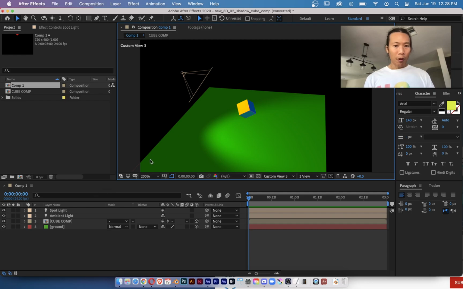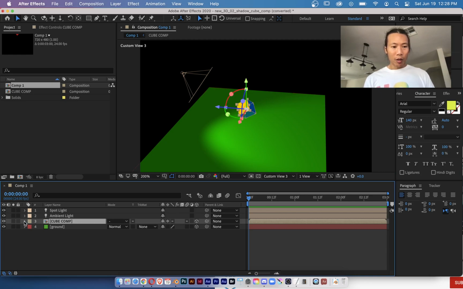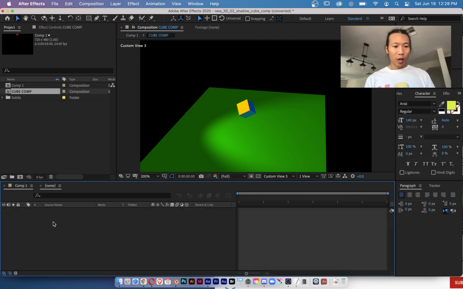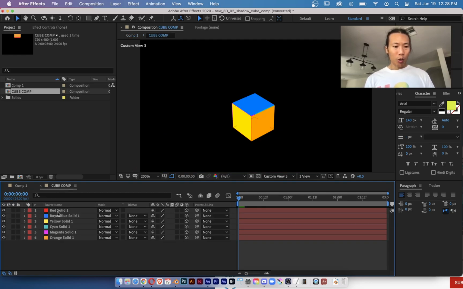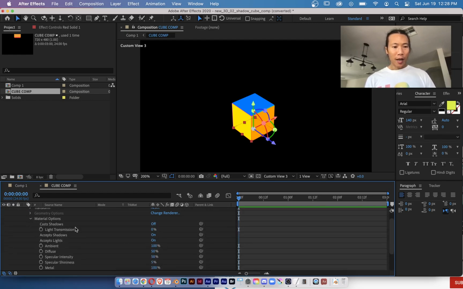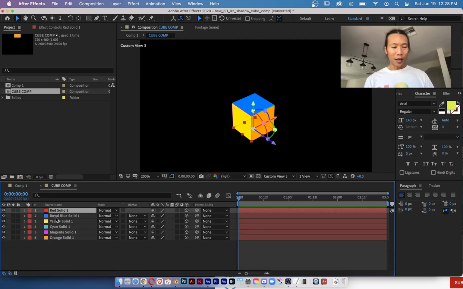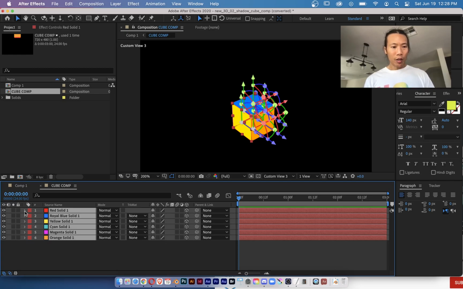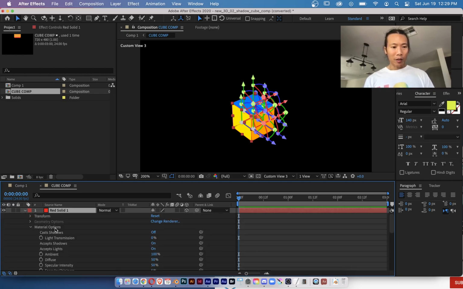Okay. All right, now for the cube, I'm not going to be able to cast a shadow by just looking for material options inside this composition. I've got to double click to go inside this container. And each one of these layers, each one of these solids actually has its own material options and its own cast shadows option. To turn on cast shadows for all 6 sides at the same time, I'm holding down Shift and selecting all of them. And then when I expand the material options menu and check cast shadows to on, it's going to happen to all 6 of them at the same time.